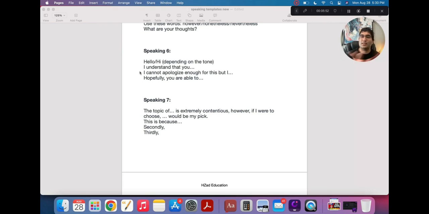I understand that you, and you tell their position, but here is what I have. Here's my problem. Next sentence would be, I cannot apologize enough for this, but so on. So instead of you just saying, I'm sorry, or my apologies, you are using a fancier structure, fancier phrasing. I cannot apologize enough for this. It is rarely used, these kinds of words and phrases. So you use them. That's exactly what is going to give you marks.